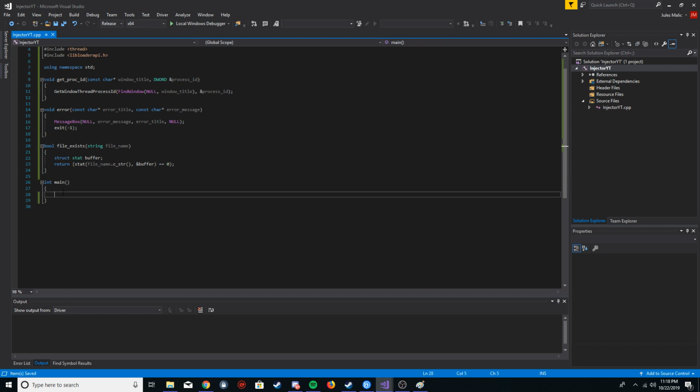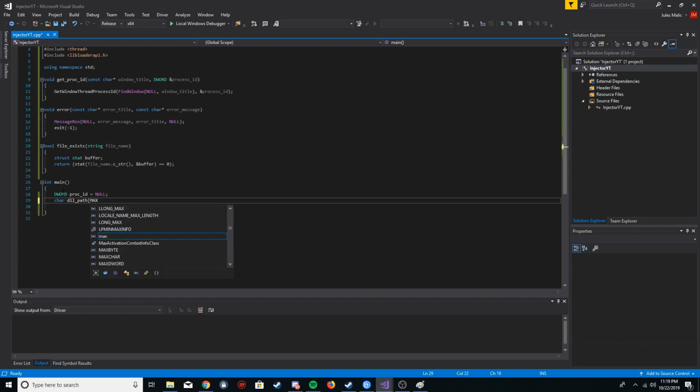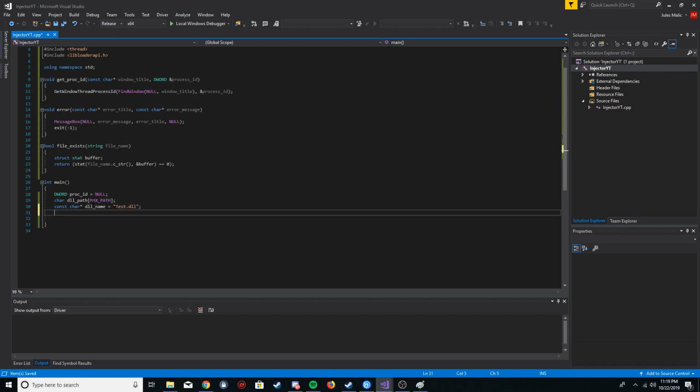Okay, so now we're going to code the main, and we're going to need a couple variables here. The first one is going to be the process ID that we get. I'm going to set that to null. Next we're going to need DLL path, and it's going to be a char array, the size of this max path definition. This is the maximum size that a file path can be, which is 260 characters. Next, we're going to need a constant char pointer, which is going to be the DLL name, and you can change this to whatever name your DLL is. I'm just going to put test DLL.